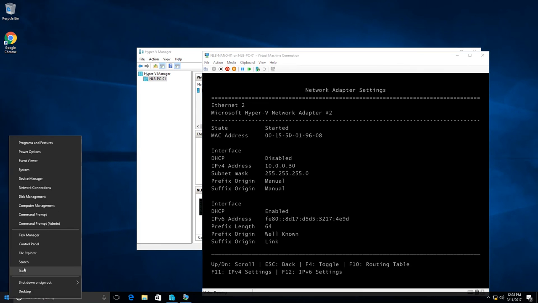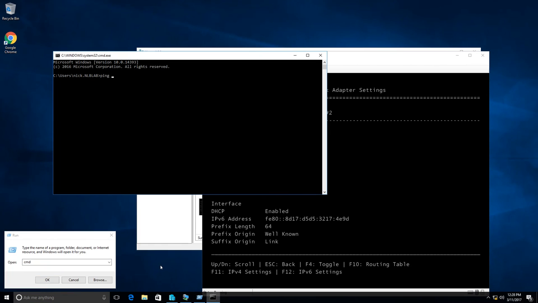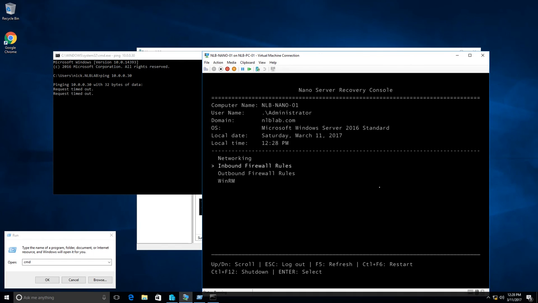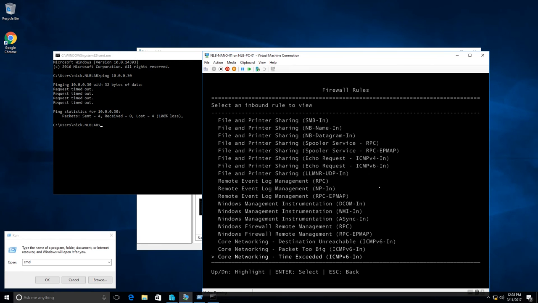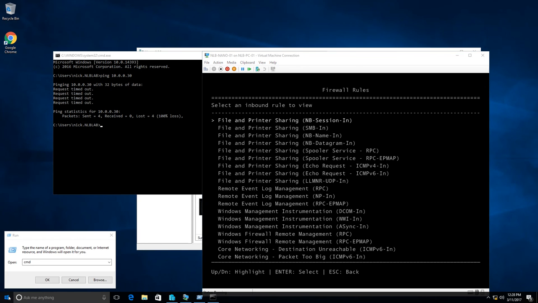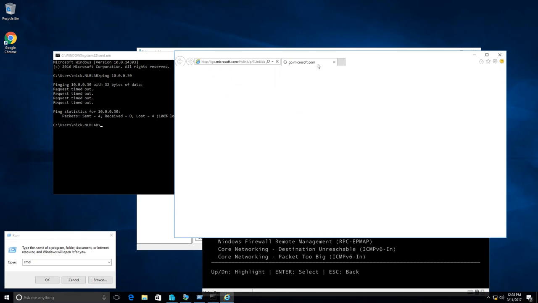So let me just confirm this and try to ping the server to see if it's going to respond. And it seems that it's not going to respond for some reason still. So let me double check the network settings in the inbound firewall rules. Okay, core networking. Let me see what will happen if I try to open the website that we've configured as a package.